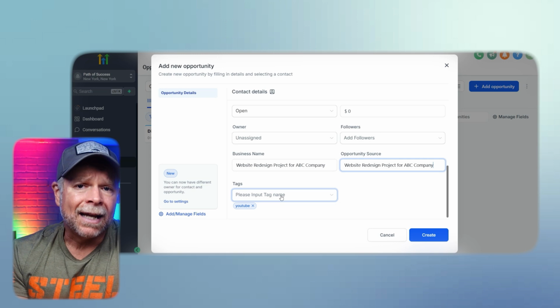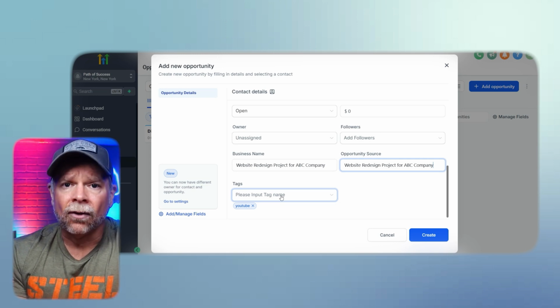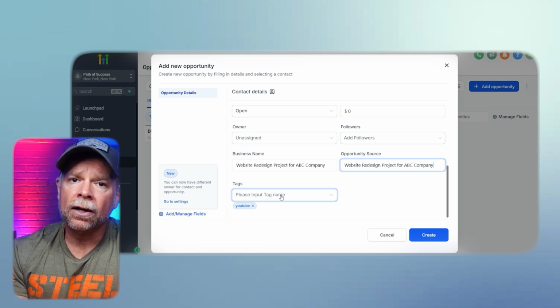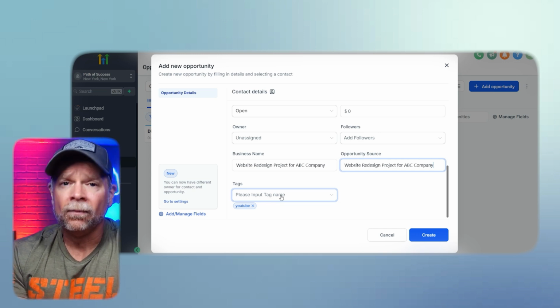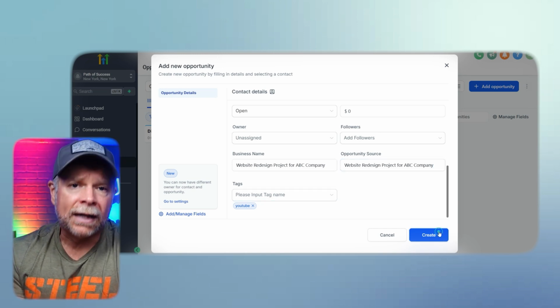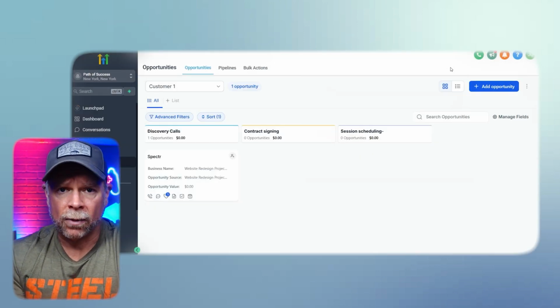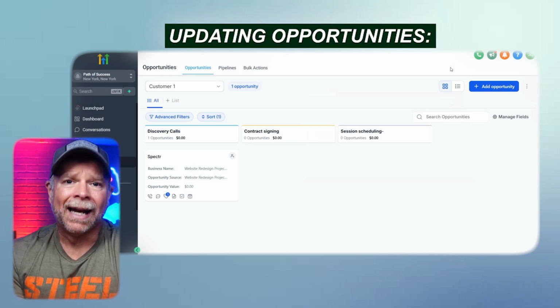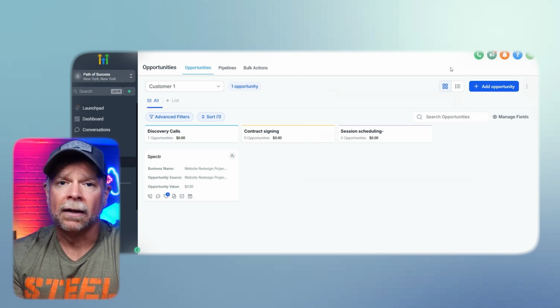Finally, add any relevant tags to categorize the opportunity. Tags make it easier to filter and search for opportunities later on. Now, once you've filled out all of the fields, click the Create button to save the new opportunity. Once an opportunity is created, you can always go back and update the information if needed.